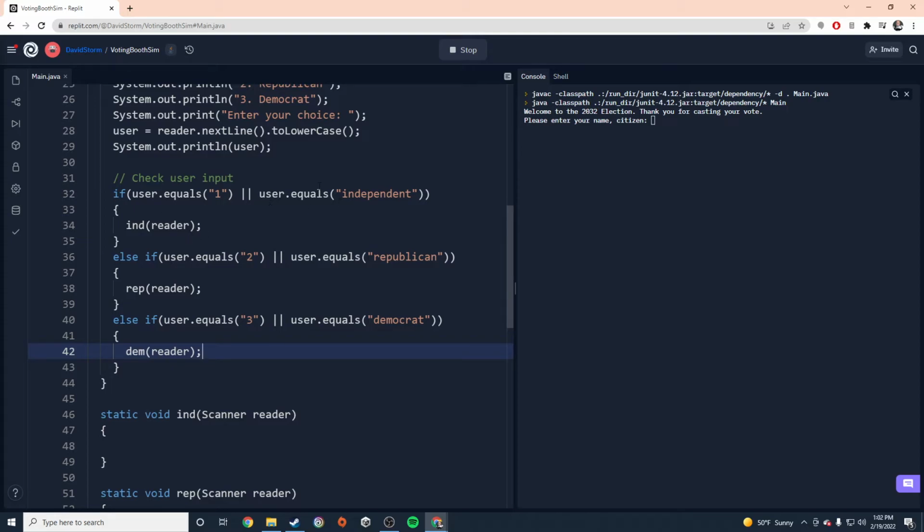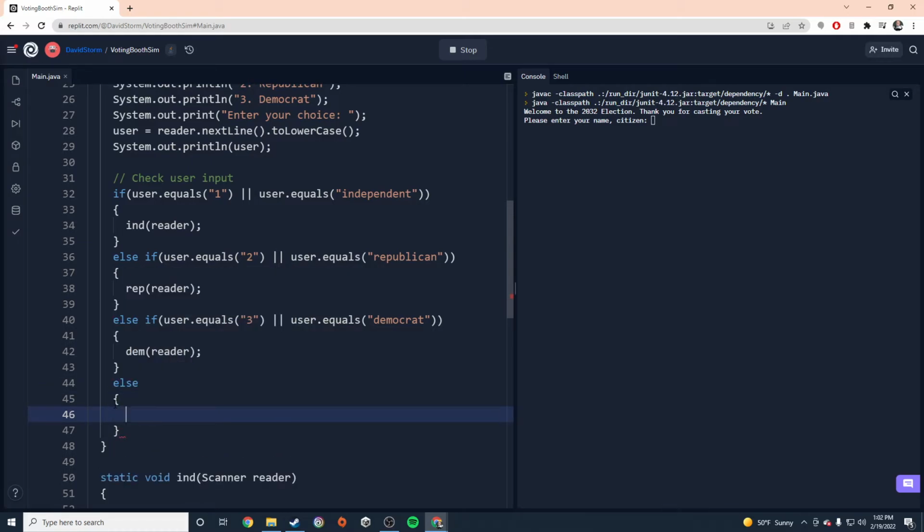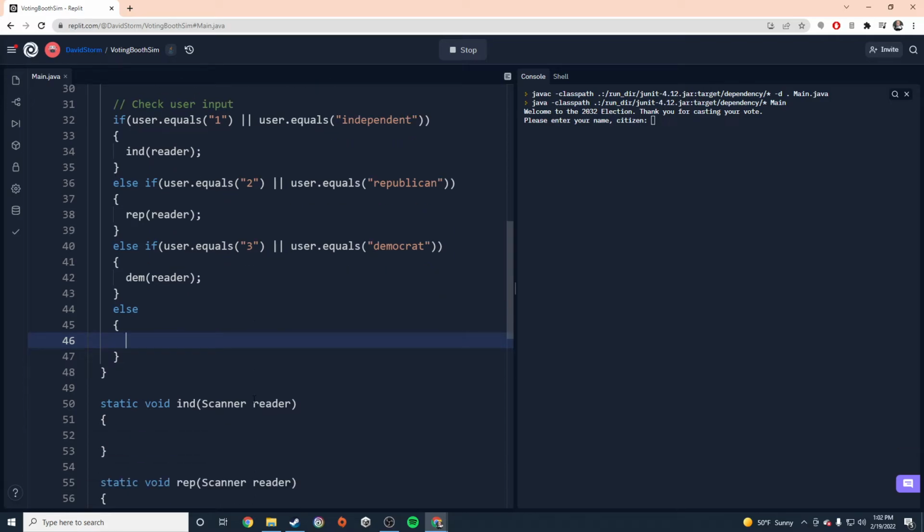We're accounting for independents, Republicans, Democrats, but you always want to have your final else. You always want your final else to be basically a catch-all for any possible input, let's say they typed, I don't know, a booger face, right? That's not any of the things we're looking for. It's not 1, 2, 3, independent, Republican, Democrat. Booger face is none of these. So we want to basically say, hey, I don't recognize that input as one of the options. Now, when we get into loops, you can give them the opportunity to go back and re-enter their choice.